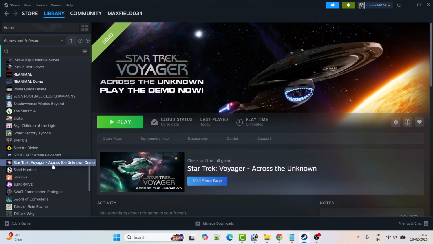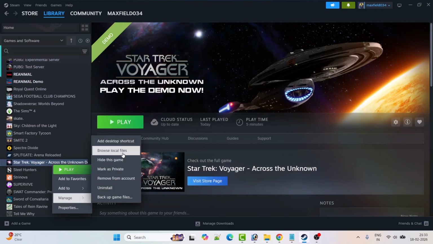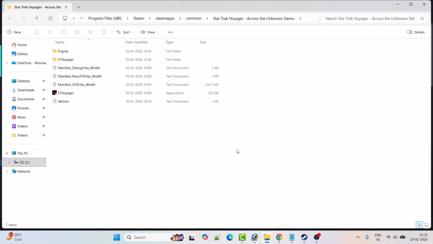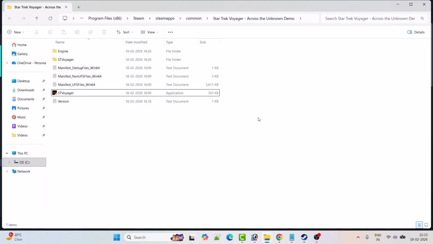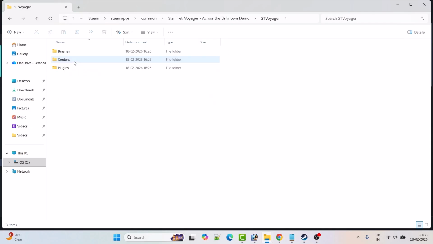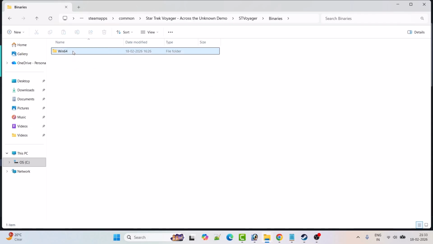To do so, right click on the game, select manage and then click on browse local files. It will open the game installation folder. First, right click on the ST Voyager exe file and then select run as administrator and check if that helps or not. If not, then open the ST Voyager folder, binaries folder, Win64 folder.